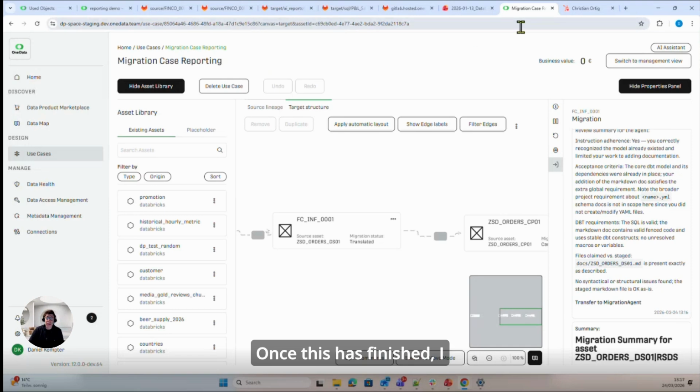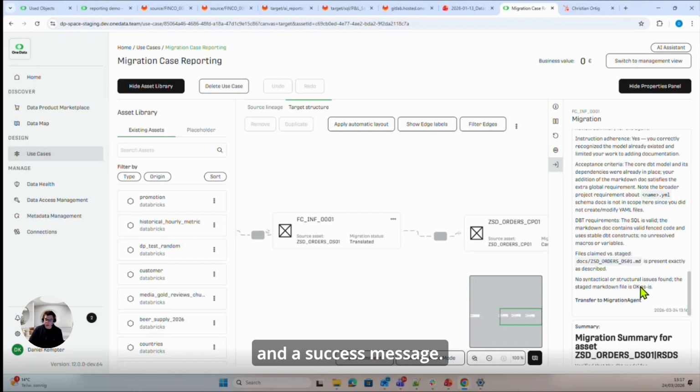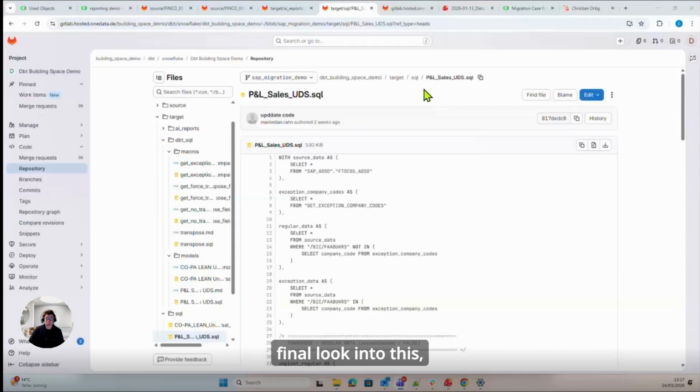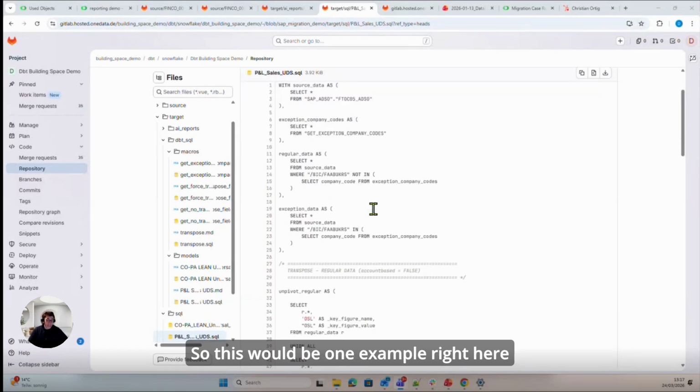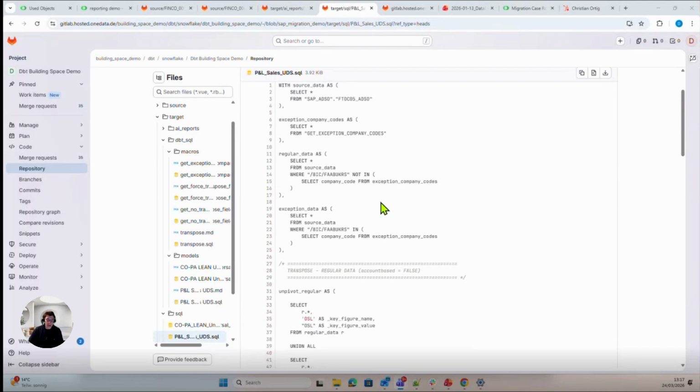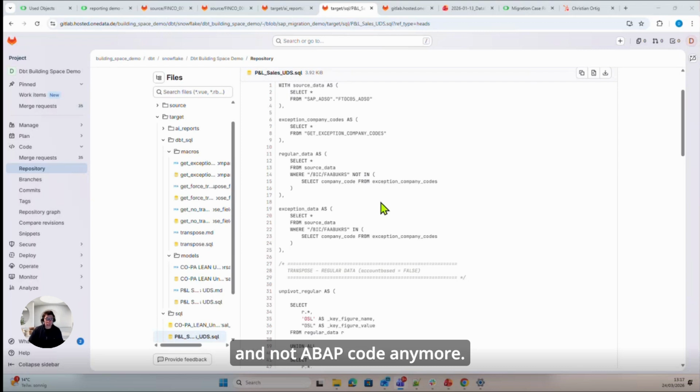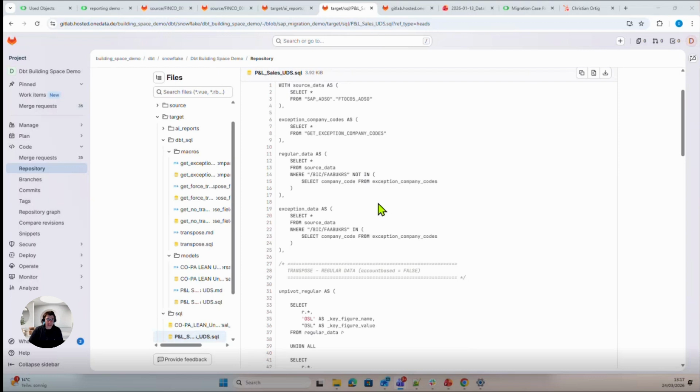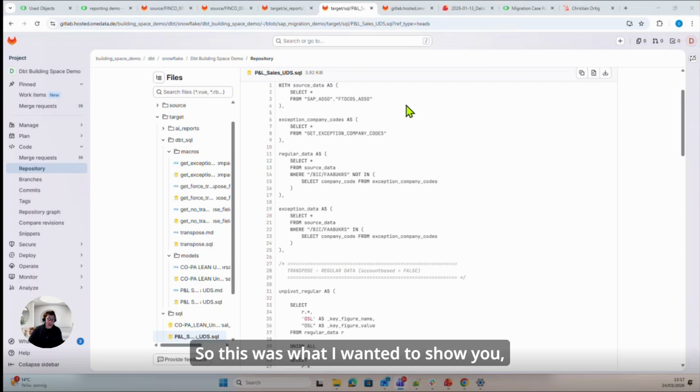Once this has finished, I will get a summary of this and a success message, and we can also have a final look into this, how it's looking like. So this would be one example right here from the Git environment where the SQL code is actually transferred right here, computable, takeable by Snowflake and not ABAP code anymore. So this was what I wanted to show you.